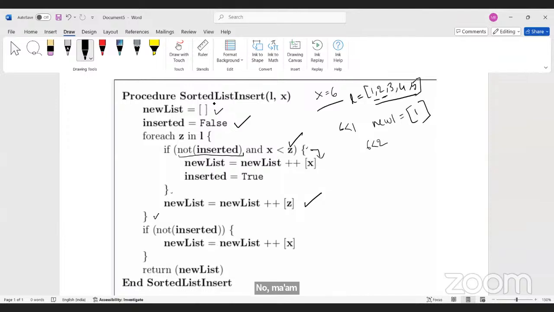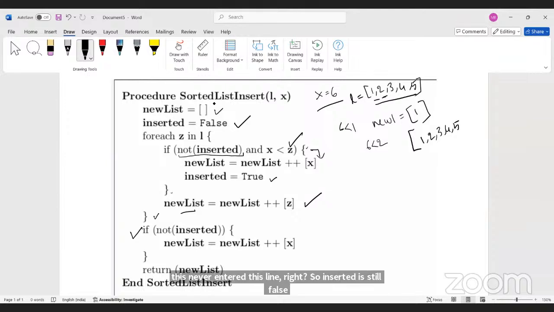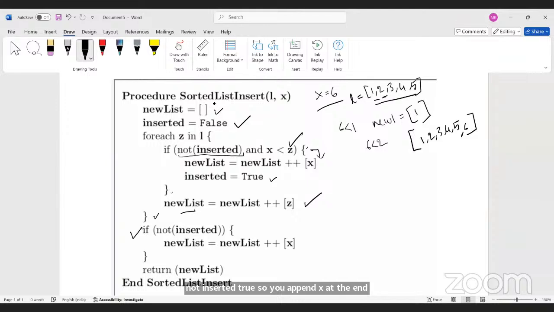So after every iteration, the new list will be added with the current Z. So at the end of execution of this for each block, new list will contain 1, 2, 3, 4, 5, all the elements, right? Then since this is over, now you come to this line, if not inserted is still true. Since this never entered this line, inserted is still false. Not inserted is true, so you append X at the end. That means 6 is coming at its correct position.